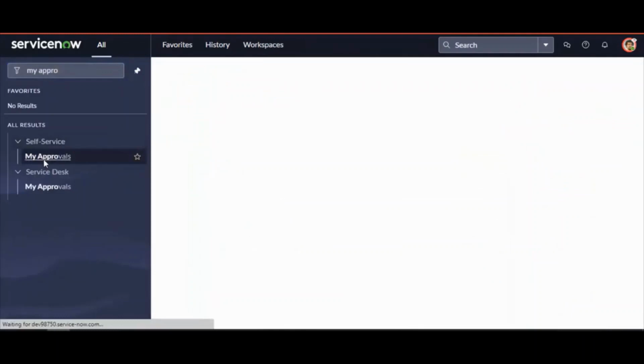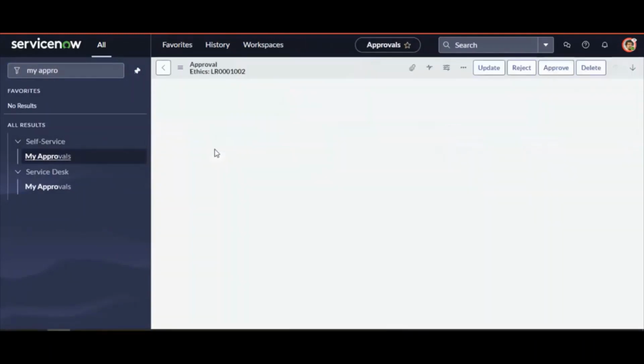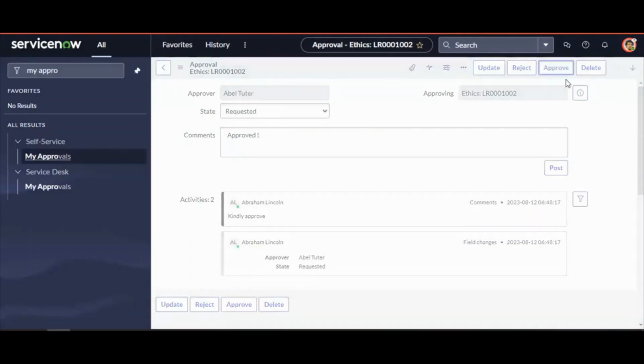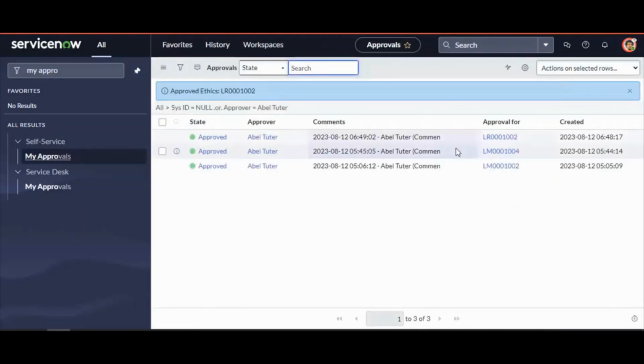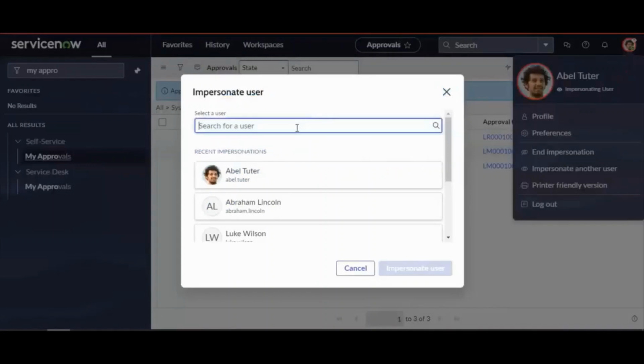So when I click on my approval, this is the request. See, this is the request. Now I can approve or reject. But I need to approve because I am demonstrating to you the legal matter management. So I approve. Now I again impersonate as Abraham Lincoln.